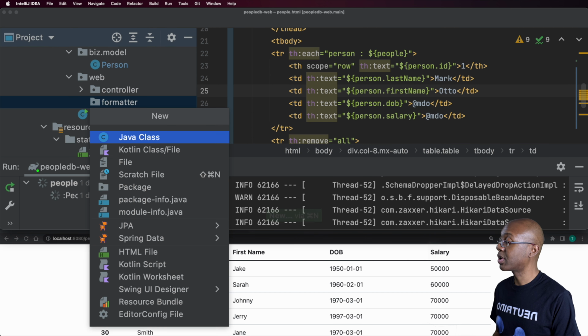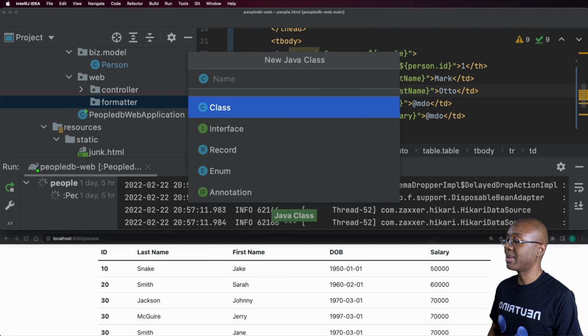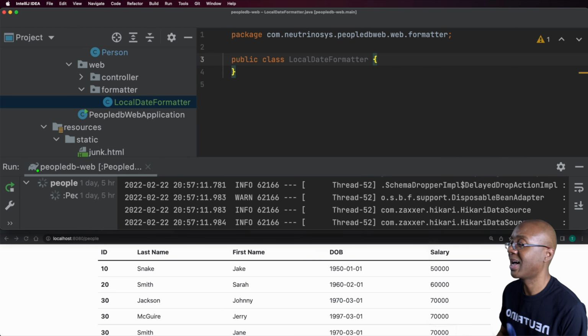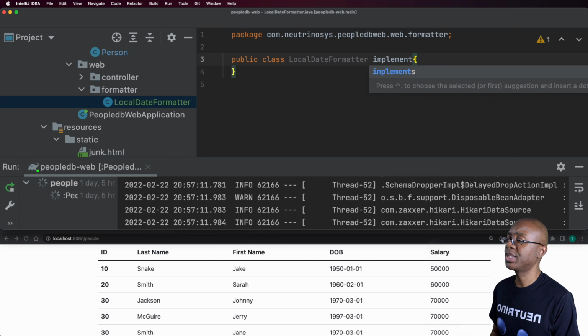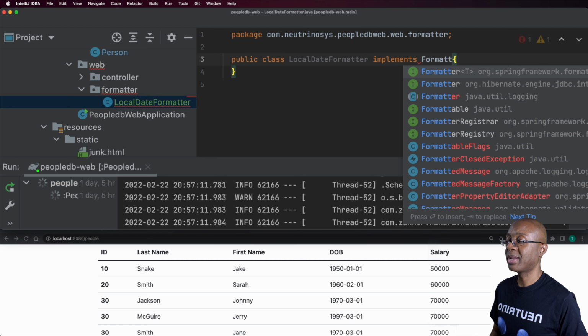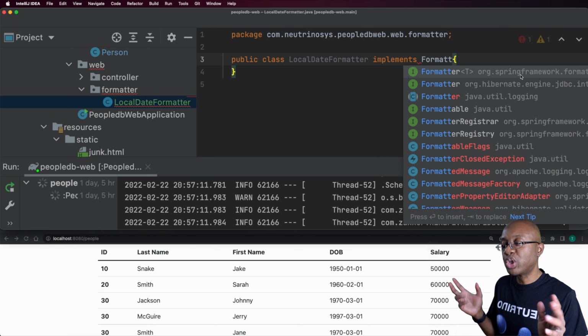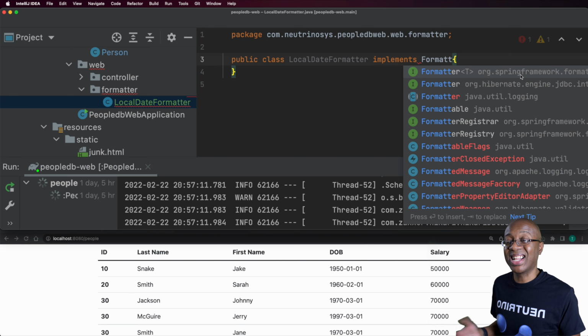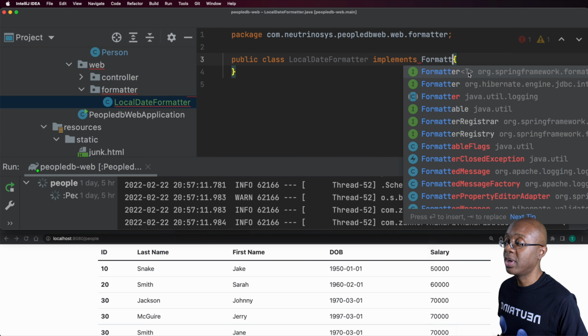Okay, then I'm going to create a new class under here, new Java class, and I'm going to call it LocalDateFormatter. And now I'm going to specify that this class is going to implement an interface called Formatter. And I want to make sure that I'm specifying this from the org.springframework.format package. Okay, so I want to use the Spring Framework notion of a formatter. Now it's just an interface, so it doesn't actually do anything, okay? Notice, however, that it is a generic interface, meaning I can specify a data type to be associated with this.